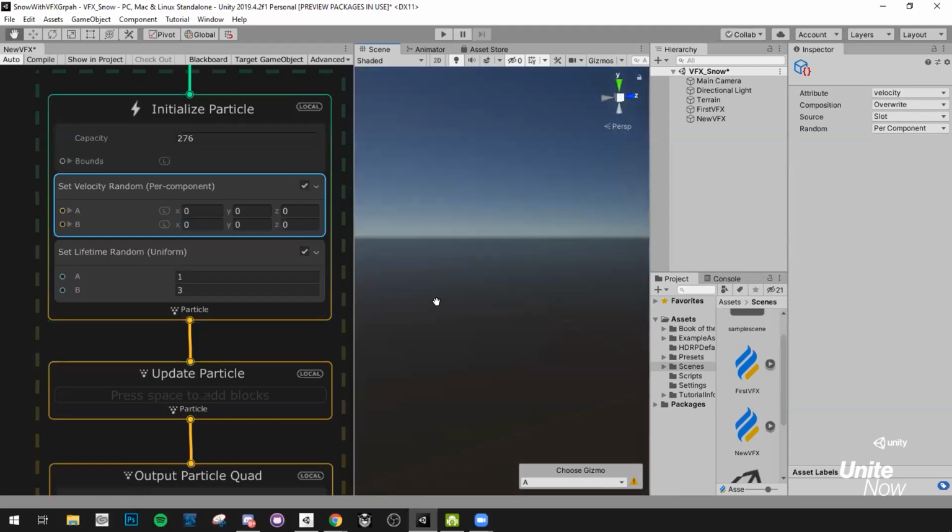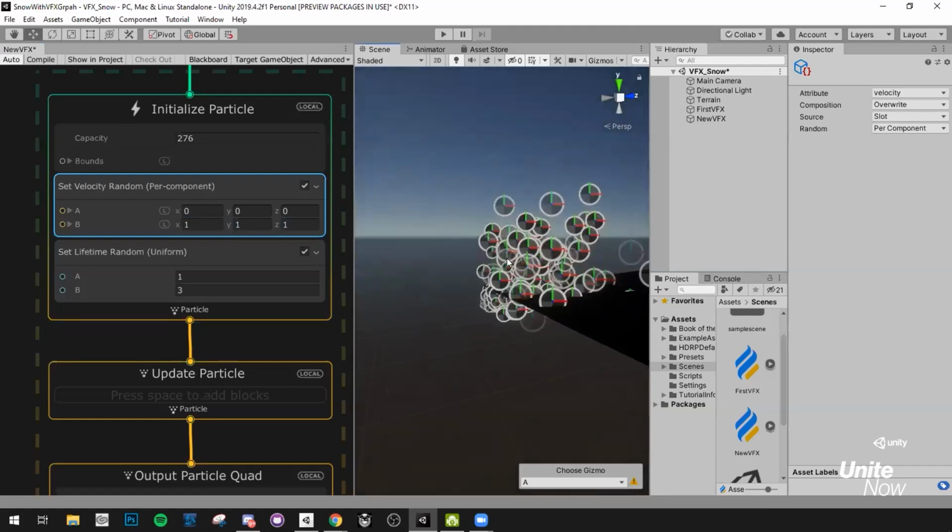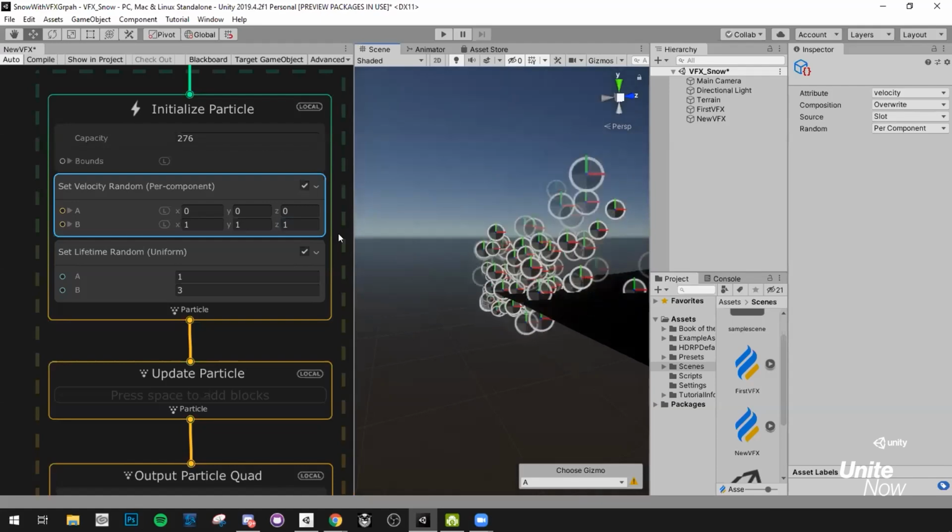Okay, you will see your particles don't move. They don't have any velocity at our start. So let me change the final velocity, something like 111, and we will see our particles start floating around.